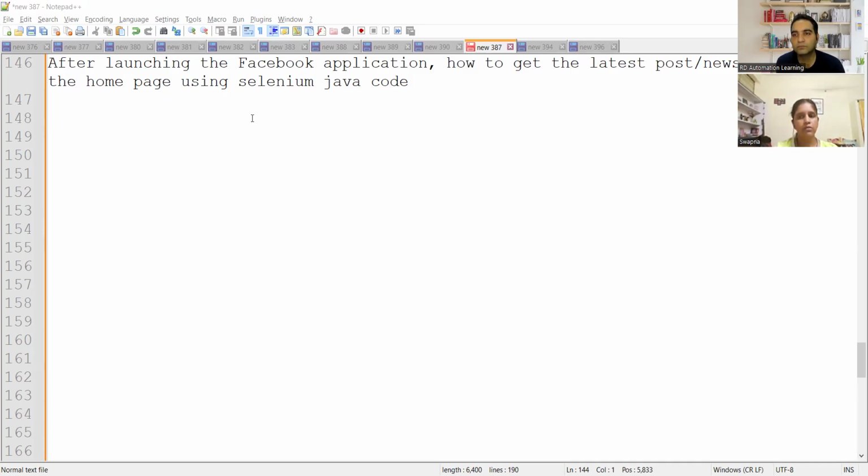Once we inspect this news and post element, we get the information using driver.findElement and the getText method to get the text that is being displayed as news, and we display it using System.out.println. Right, that you will do.